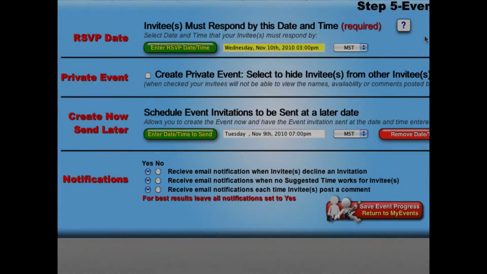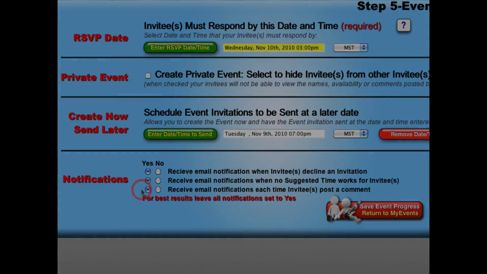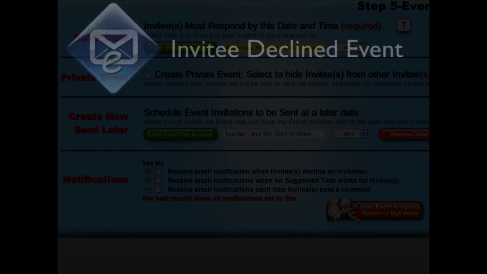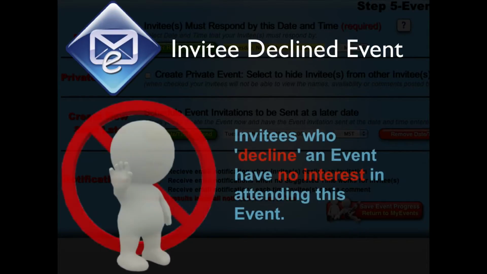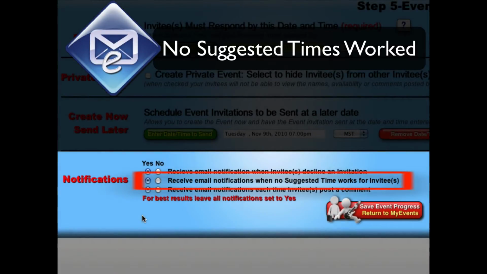For best results, we suggest leaving all of the notifications set to yes, but you can decide what works best for you. You can choose to be notified when invitees decline your event. When notified, you can decide if the guest is vital to the event or if you'll continue to host the event without the declining guest. You can also choose to be notified when no suggested times work for an invitee.